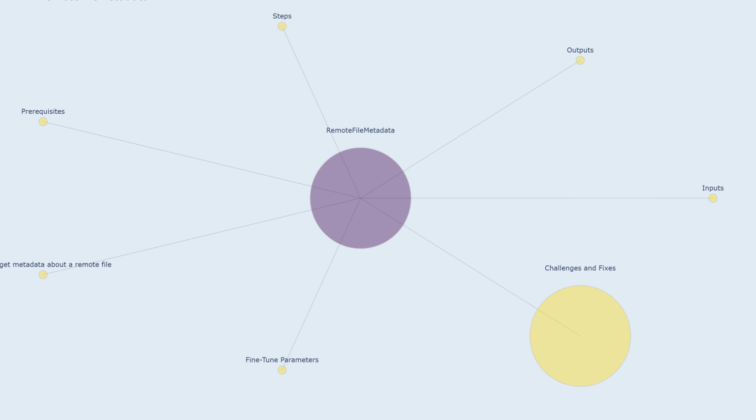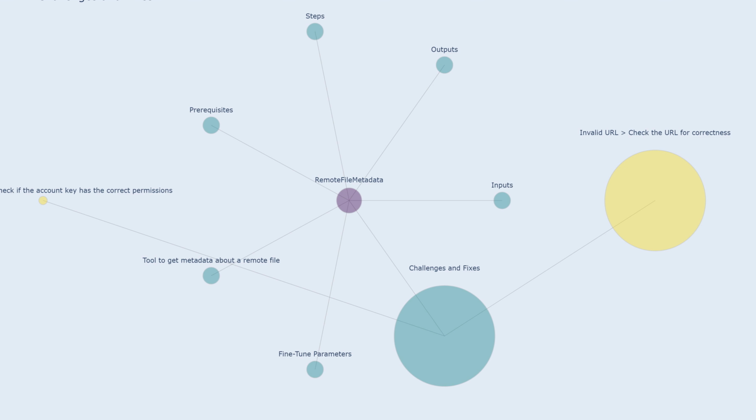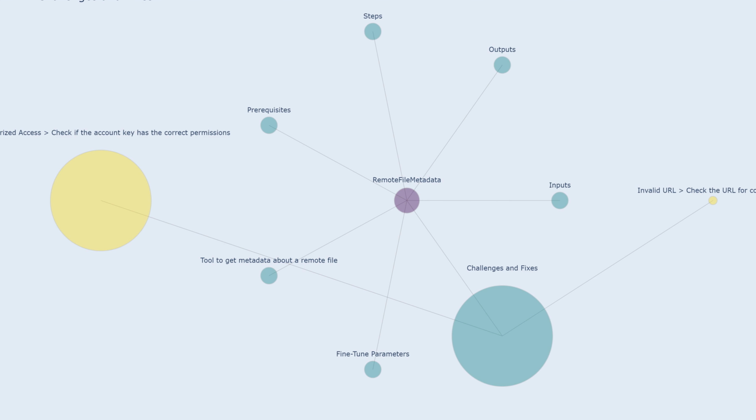Challenges and fixes. An invalid URL might be provided as input, preventing the tool from locating the remote file. In such cases, carefully review the URL to ensure that it is correctly formatted and points to the intended file. In Azure Blob Storage, the Azure storage account key might not have the necessary permissions to access the file, resulting in an unauthorized access error.